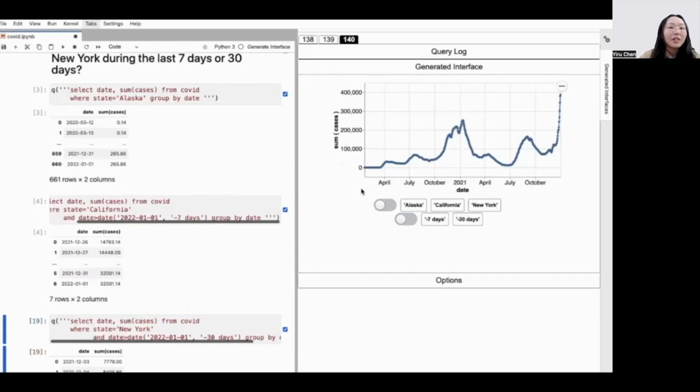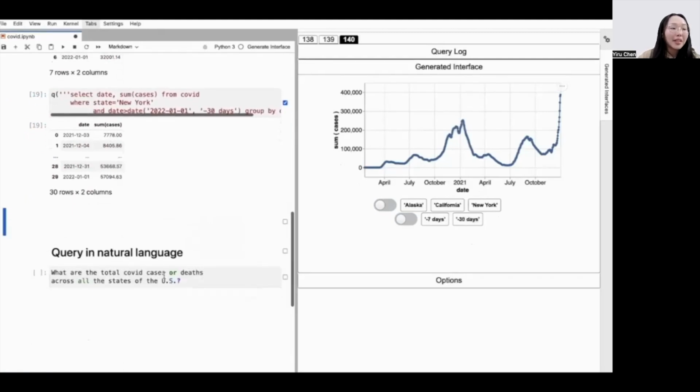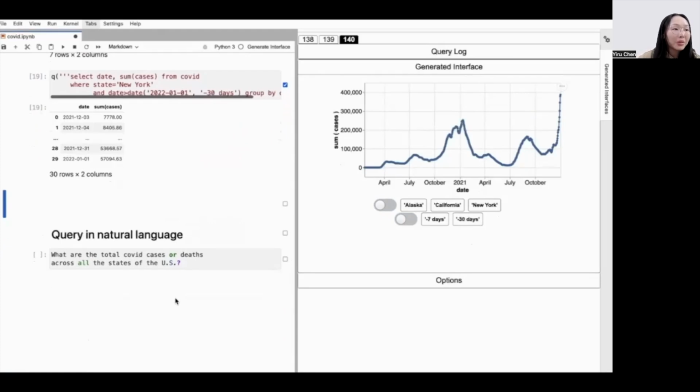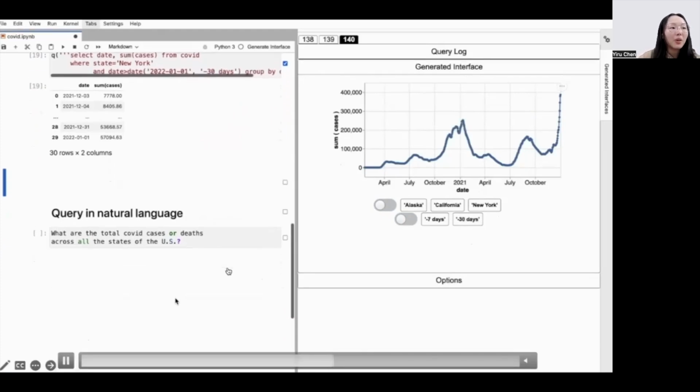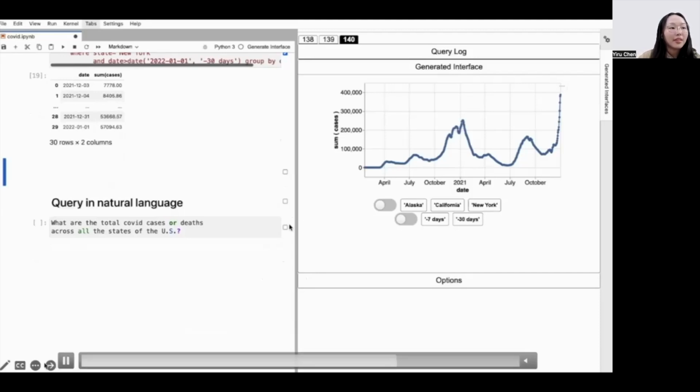And furthermore, if the user does not know how to write SQL queries, the user could resort to natural language queries. For example, this user is interested in the total COVID cases or deaths across all the states of the US. And this user could write such a natural language query. And internally, when we select all of these and send to PI2, we could internally use an LLM to translate such a natural language query into a diff tree. And then we could generate the interface.